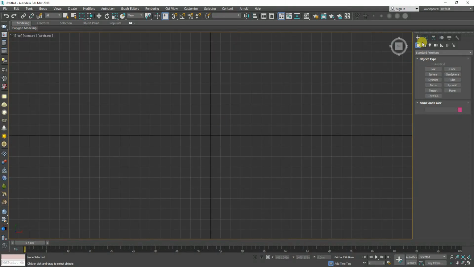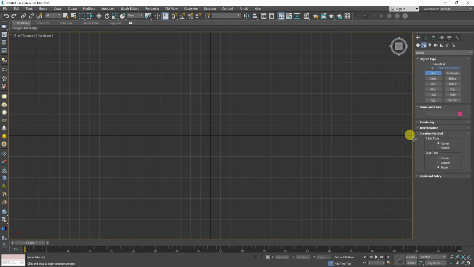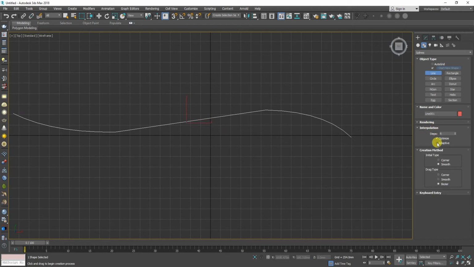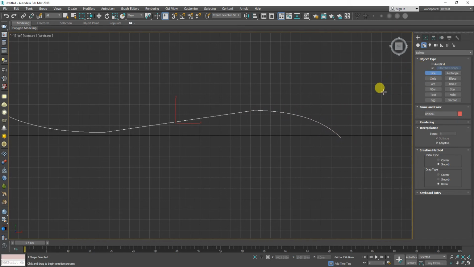Okay, so first I started with the line from the top view, and I made sure that it's smooth, and then create this line. And usually I make sure that it's adaptive, so I don't have to smooth it more later on.